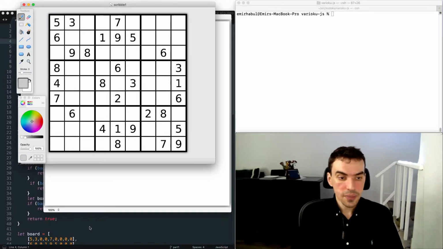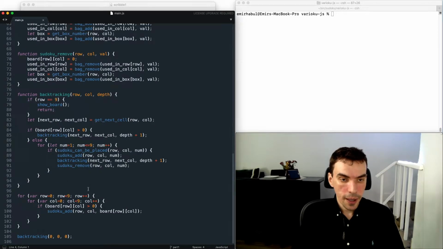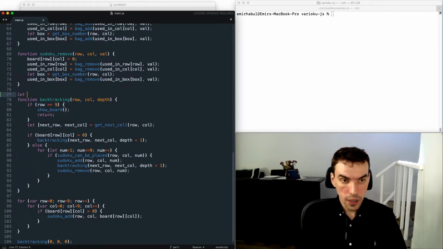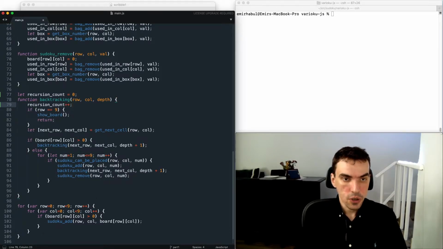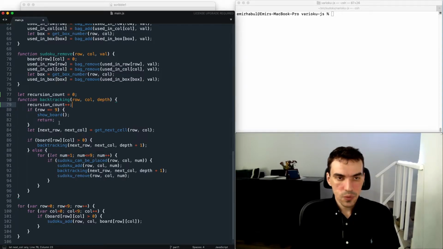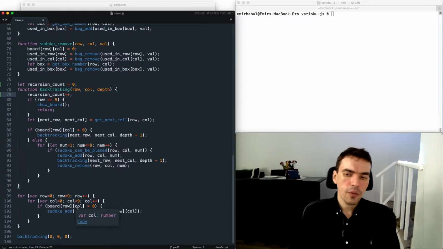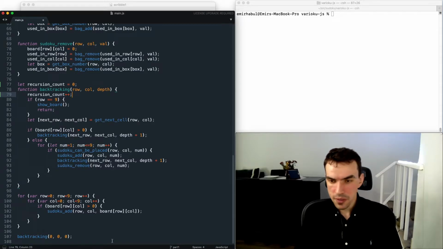But I want to see what's going on with the code. So whenever this backtracking is called, we just increment this counter. And this is going to be a proxy for performance, because right now we're solving it fairly quickly.